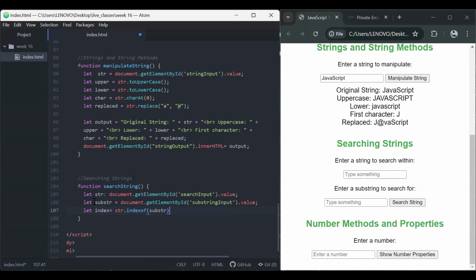So whatever is entered in this variable, we want the string that is going to be the index of this string, the main string. So I'm going to close this.